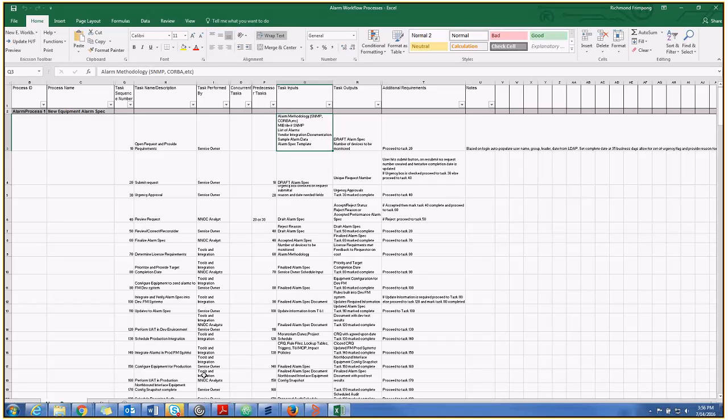So we shouldn't worry about the service owner, the task performed by stuff, right? Yeah, because we should make everything public. Yeah. Okay.